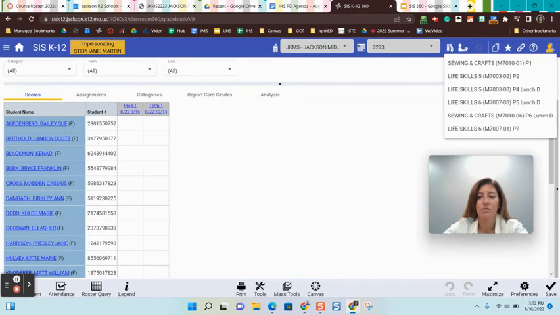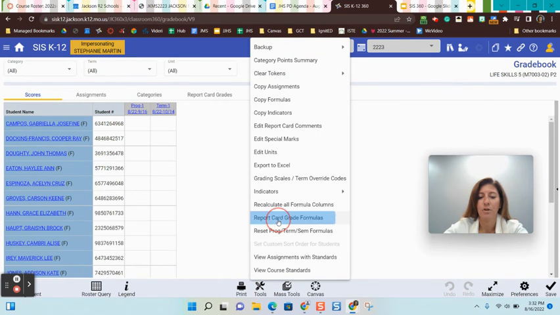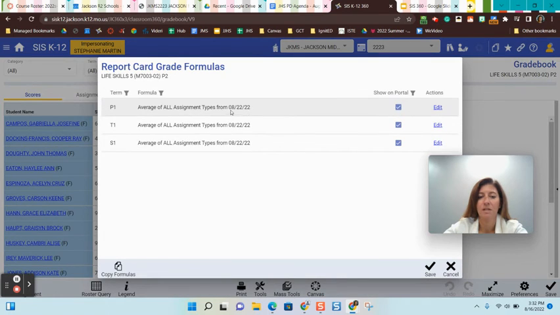And then I'm going to go into one of her Life Skills courses just to check that it worked. Come back down here to Tools and Report Card Grade Formulas, and you can see it's got the override start date in there, so we know that it worked.